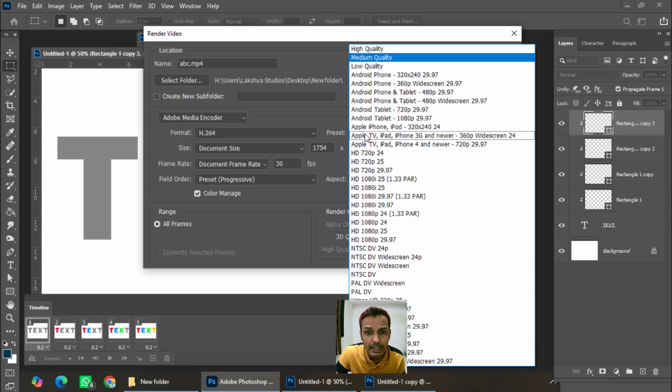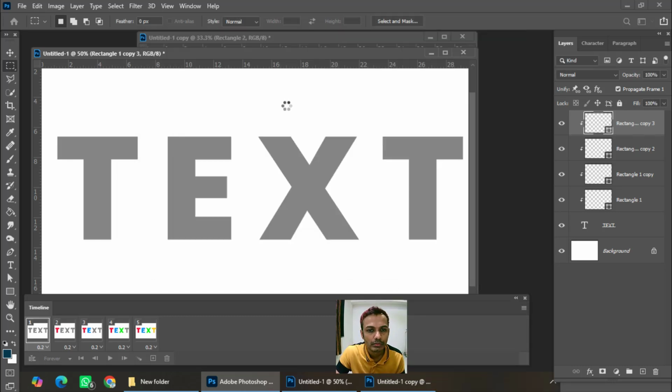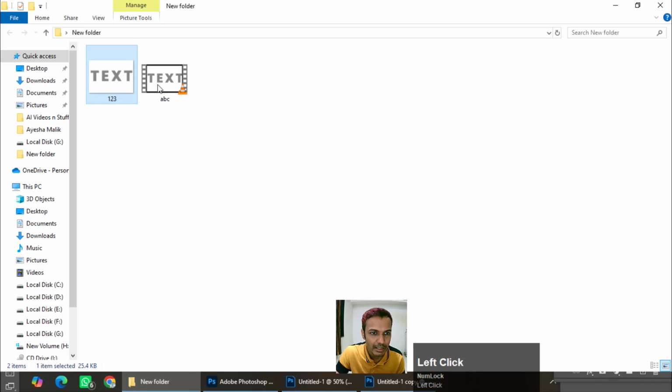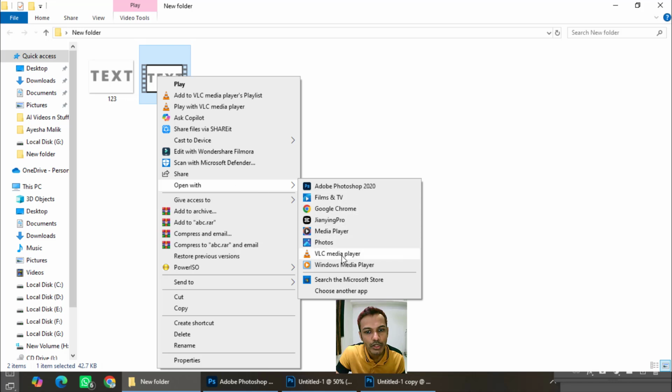So for this particular example, I'm going to keep it to slightly lower resolution. So let's say I will use this one, 360 SD. You can always choose HD, but it will take longer time to export depending upon configuration of your computer. So for this example, I'm going to keep it to low quality. So this is done, and again, depending upon strength of your computer, it will take time. So I'm going to open it with VLC Media Player.